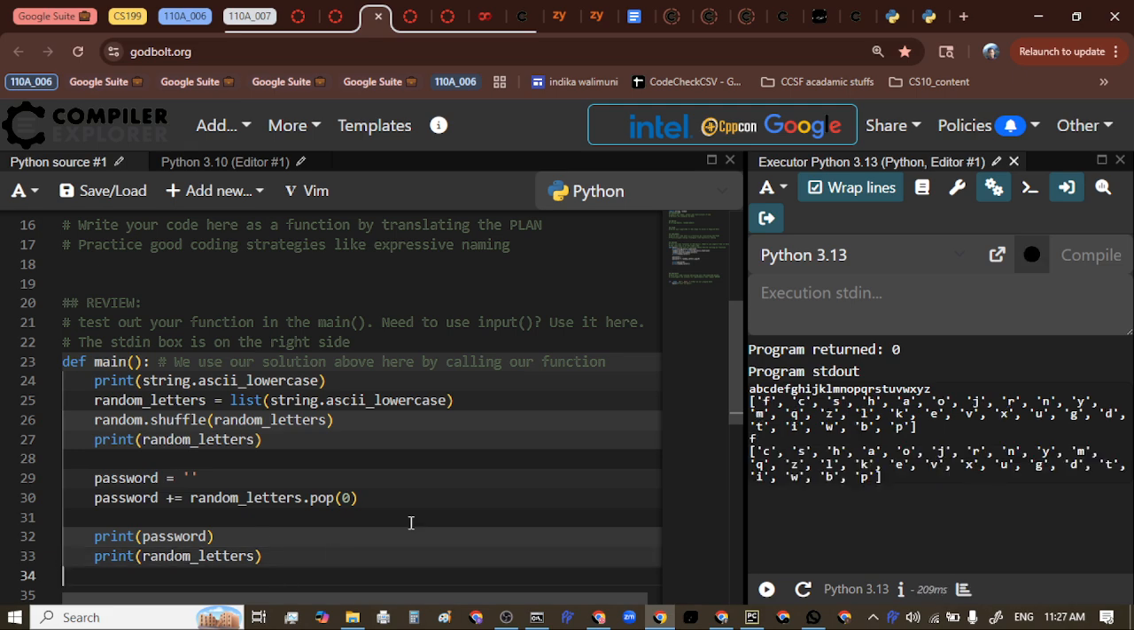So you can see that, right? I popped it, right? And see that I have the first element is f right here, right? But I popped it. When I print it again, then now it's gone. So it's actually working, right? So the password picked f.